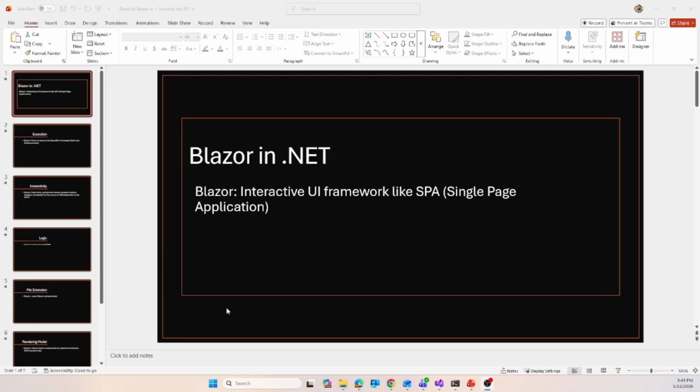Hello, today I am going to show a demo regarding Blazor in .NET. But before going into the demo, I will mention a few important things that you should note about Blazor. So what is Blazor? Blazor in .NET is an interactive UI framework like SPA.